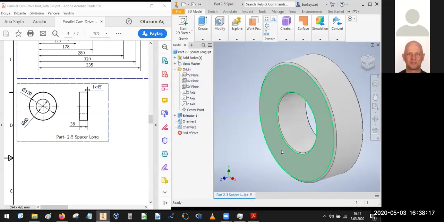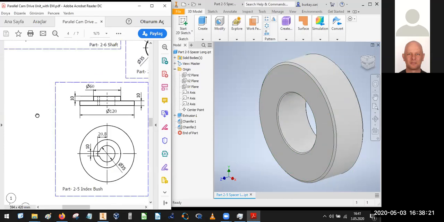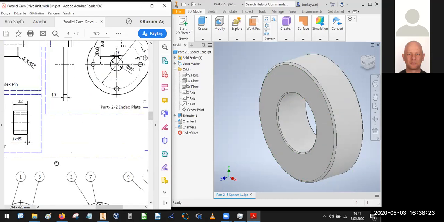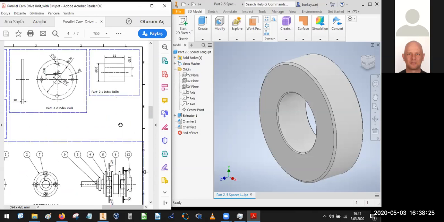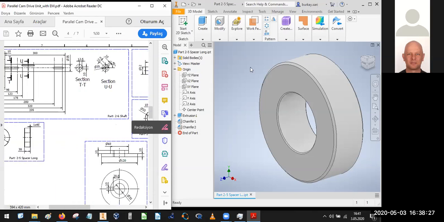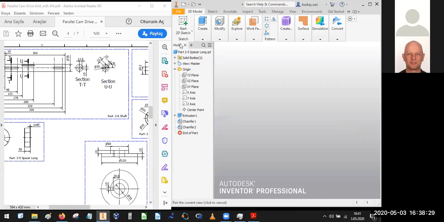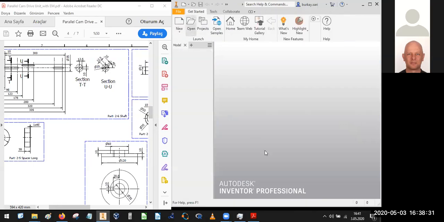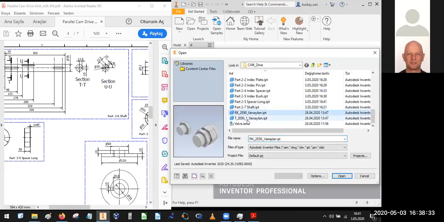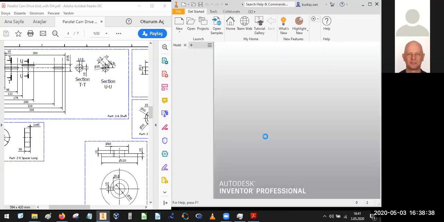The next thing, what I'm going to do is I will make the assembly part because I think I have finished all the parts here. Okay, the next thing I'm going to open my assembly group, which is the index output group, and I will bring the parts one by one.